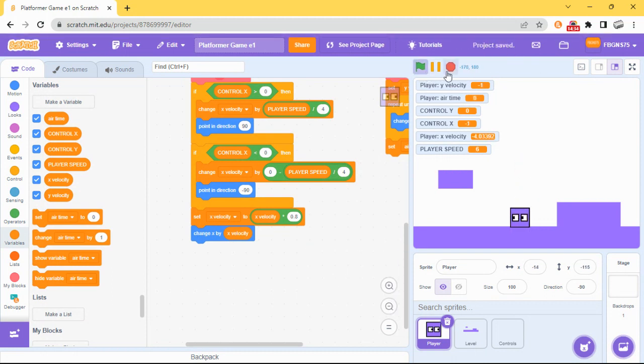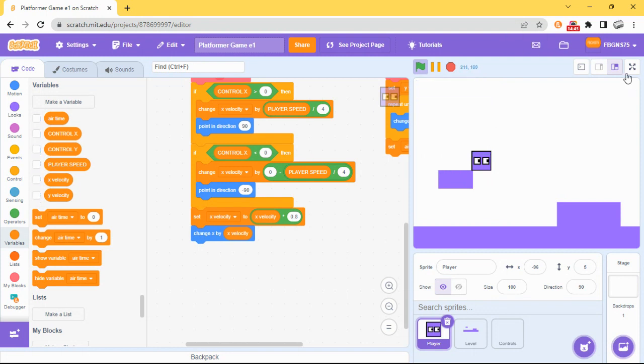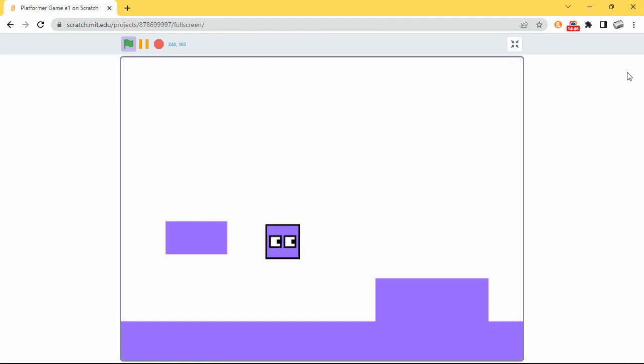And I think that is all for today. So I'm just going to hide all of these variables that we don't need to show to the player. And that's basically all we're going to have for today. Just the player sprite.